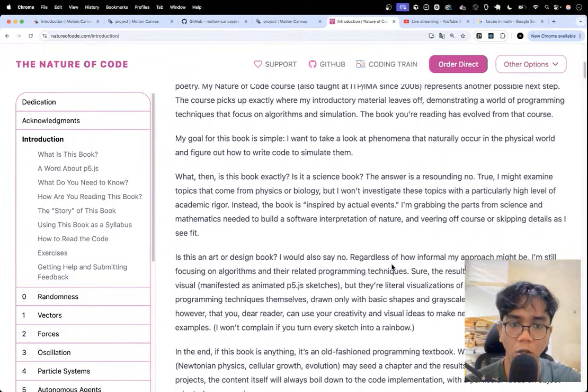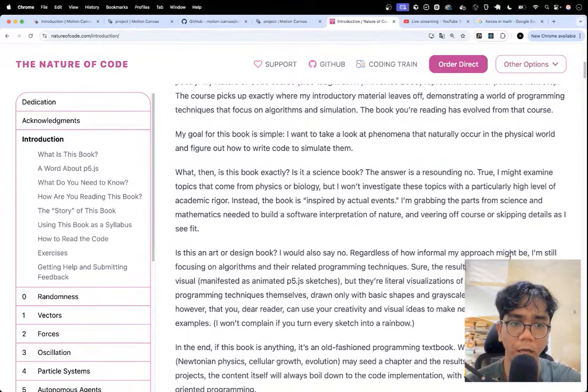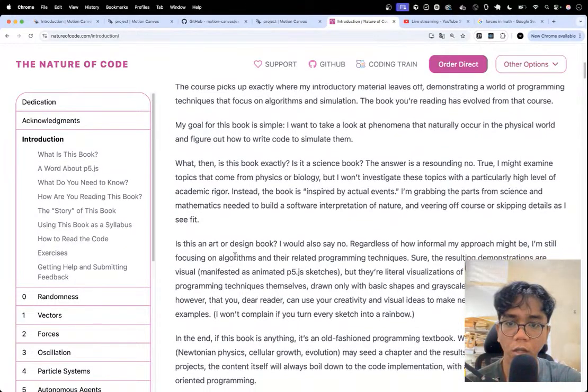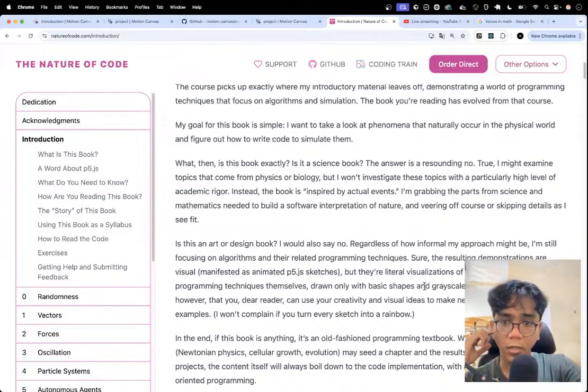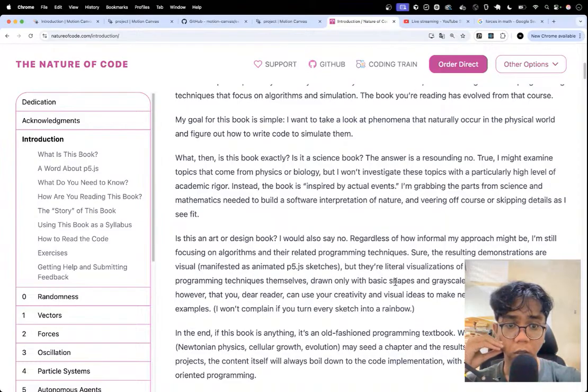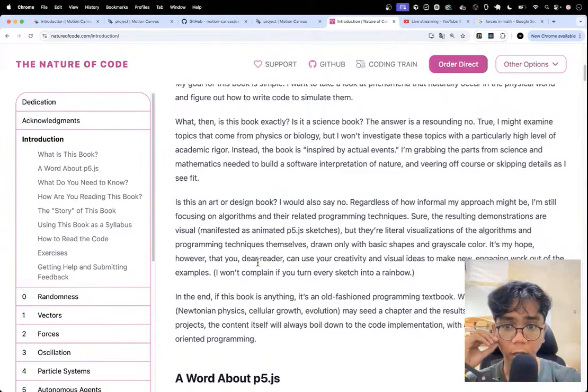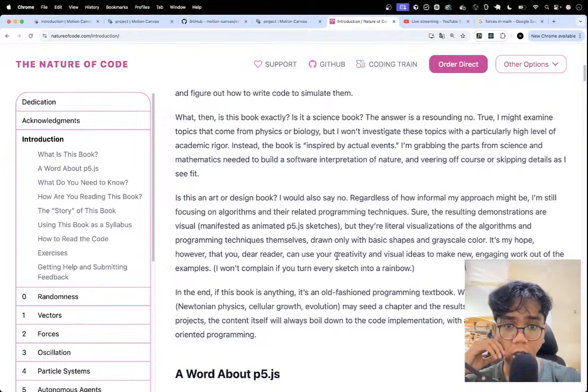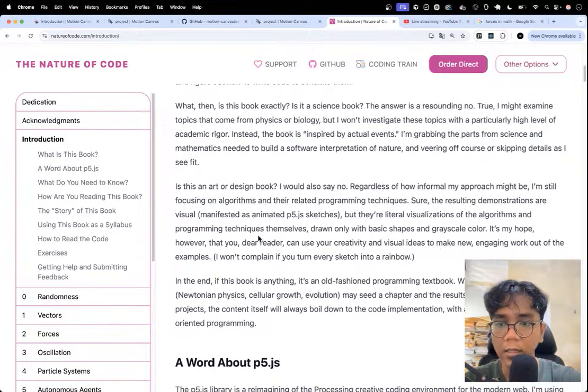I will say no regardless of how informal my approach might be. I'm still focusing on algorithms and their related programming techniques. Sure, the resulting demonstrations are visual, but they are literal visualizations of the algorithms and programming techniques themselves, drawn only with basic shapes and grayscale color. It's my hope, however, that you, dear reader, can use your creativity and visual ideas to make new, engaging work out of the examples. I won't complain if you turn every sketch into a rainbow.